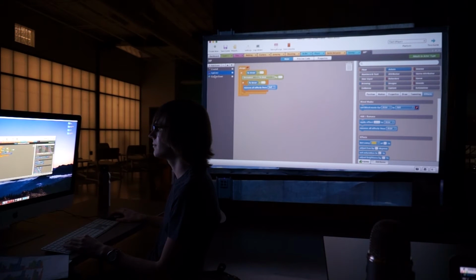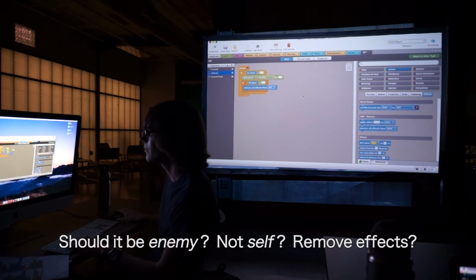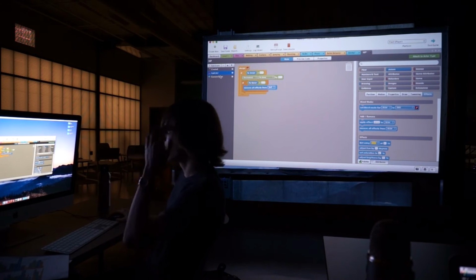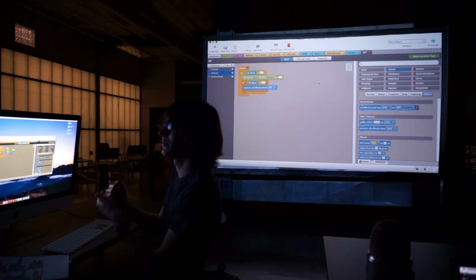Should it be enemy.self? What's that? Should it be enemy.self? What are you, I'm sorry? Should it be enemy, not the self, for remove effects? No, for self, because this is going to be attached to our enemy. Oh, okay.